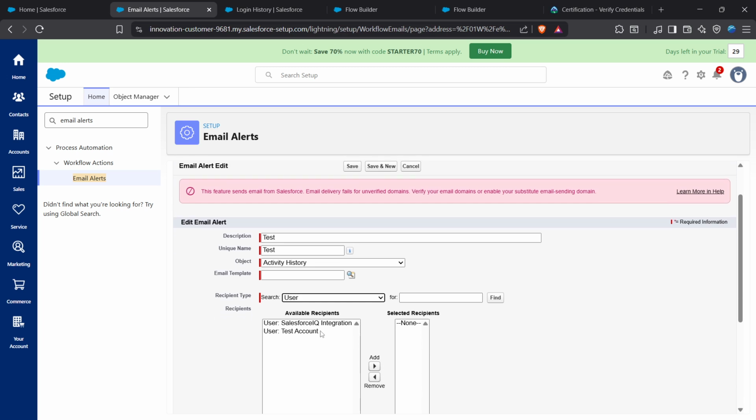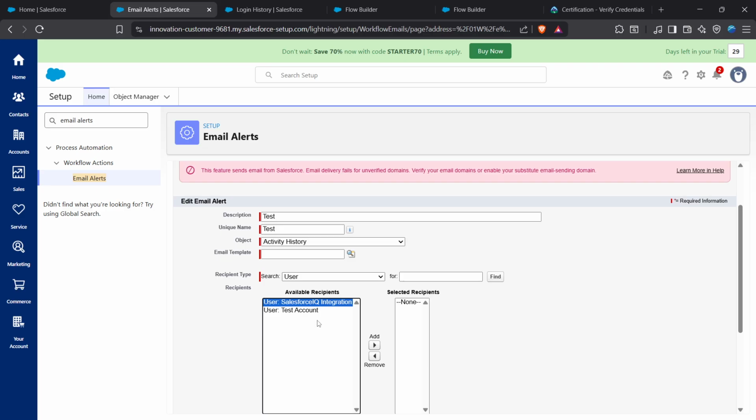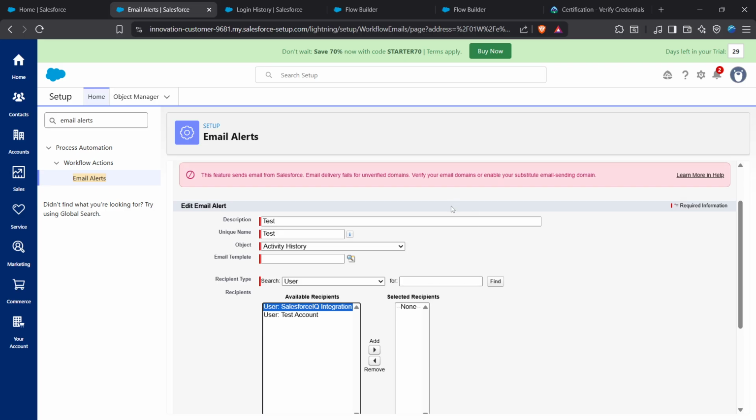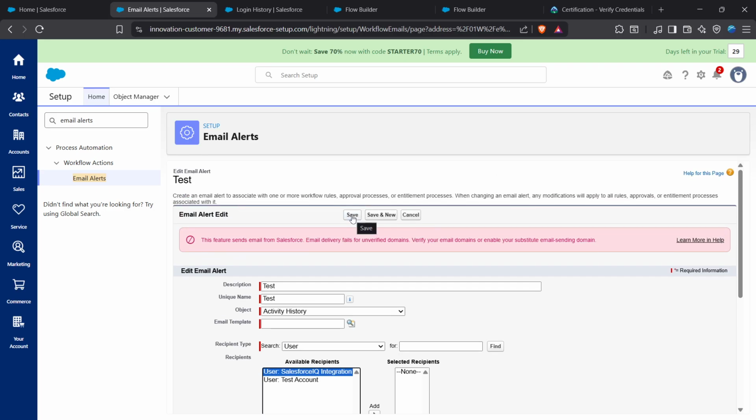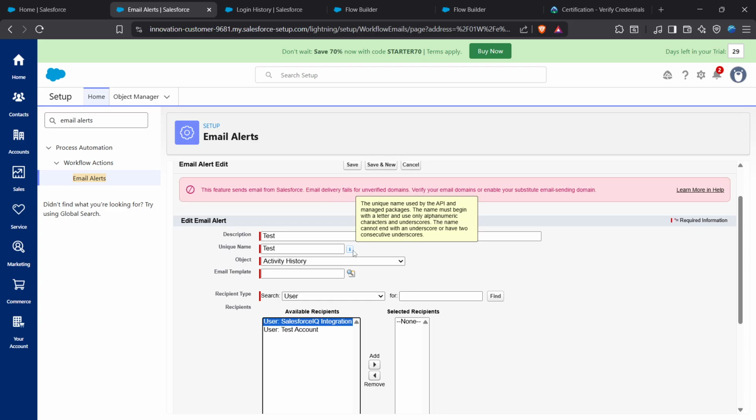When everything looks good, click Save. Your email alert is now ready to be used by your automations. You'll typically reference this alert from a flow, a process, or a workflow rule, so it fires at the right time.